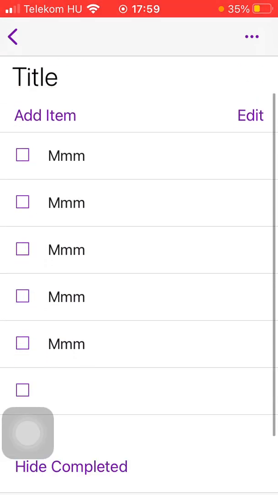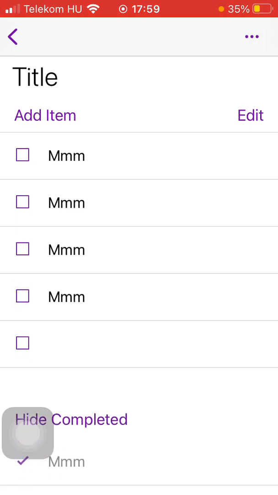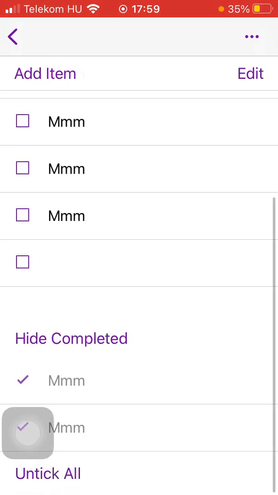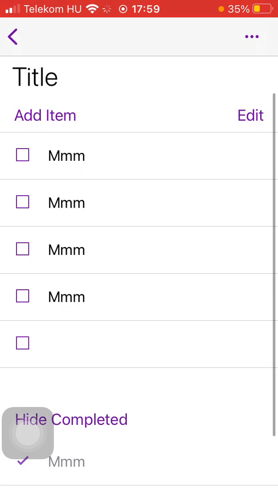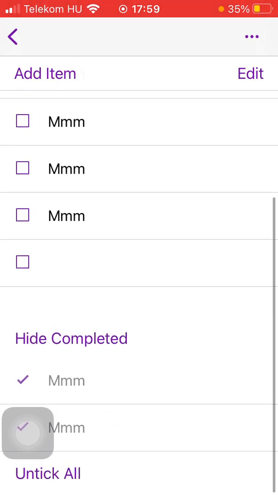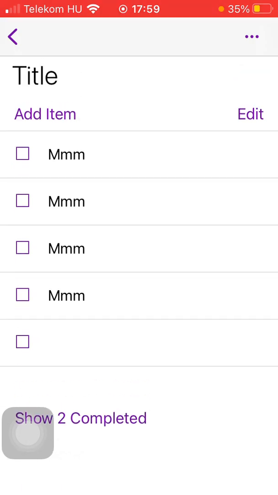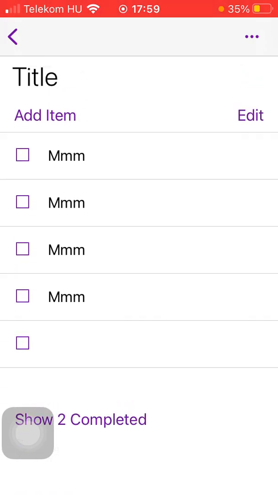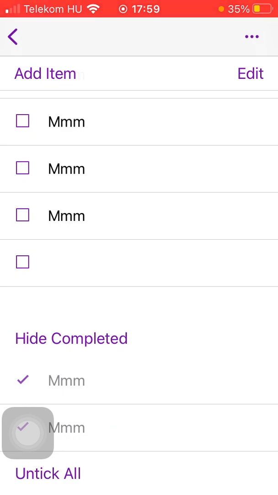And if you are done with any of these, or you would like to indicate it with a check mark, just simply click onto the relevant item. And as you can see, these items are removed from this section and they are hidden. So if you want to check them, click on the show completed section, and then you are going to see the hidden elements.